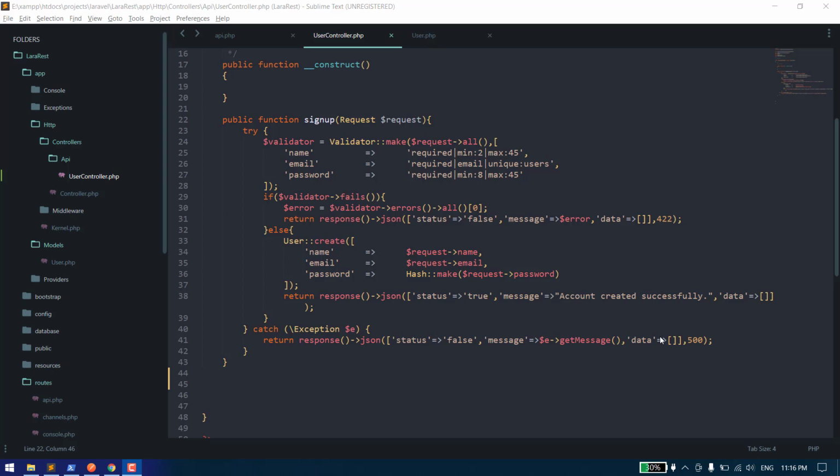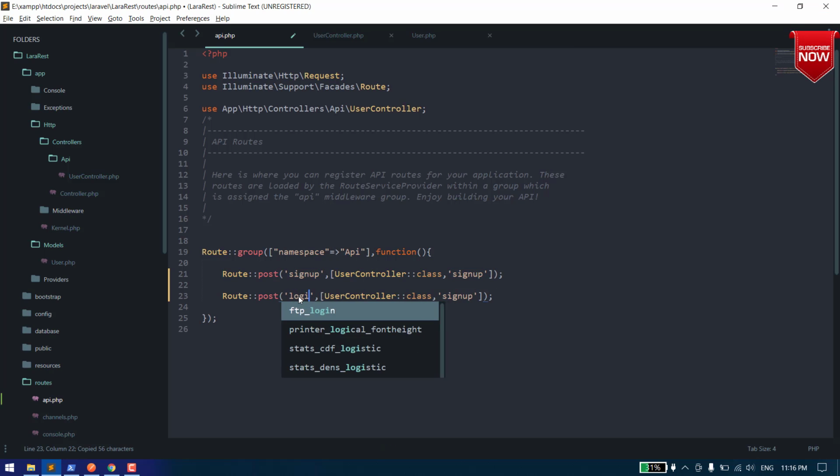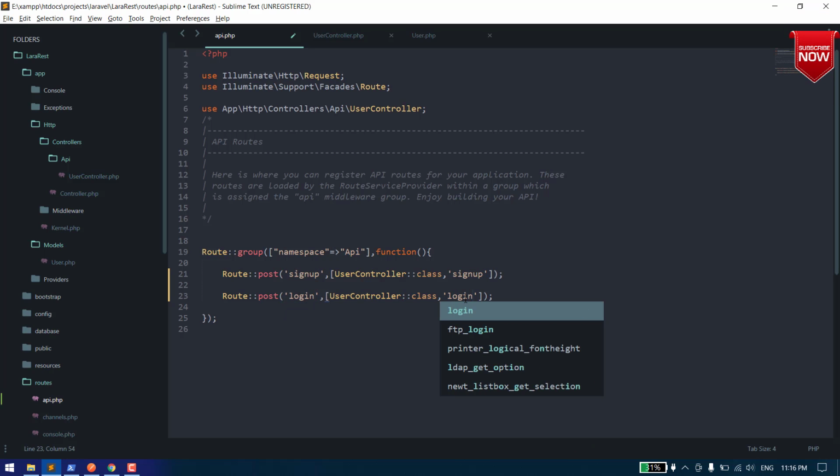So today we are going to create an API for login the user. So let's get started. First of all, we need to create a route here, and we can simply copy it, and here the name will be login, the function name will be login.